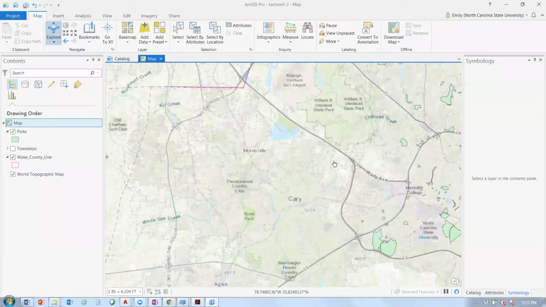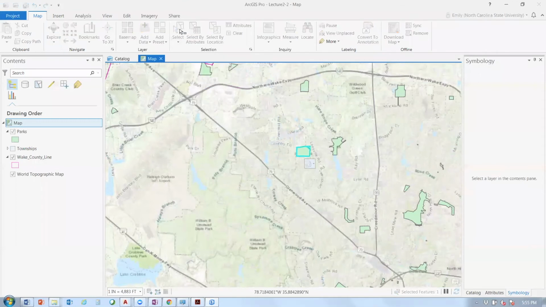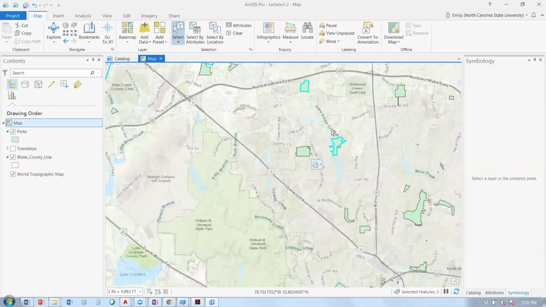Another way to select data and get more information about it is the Select tool here. So you can see the selection toolbar. You can select by just clicking. You can select by dragging. You can hold Control and select to unselect that one, but keep these two selected. This is really a nice tool because it is connected to the attribute table and what features are selected.